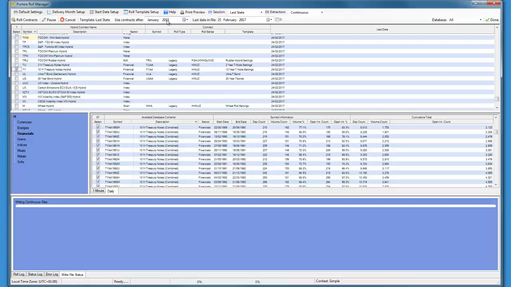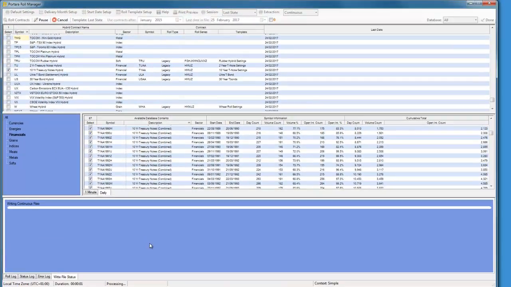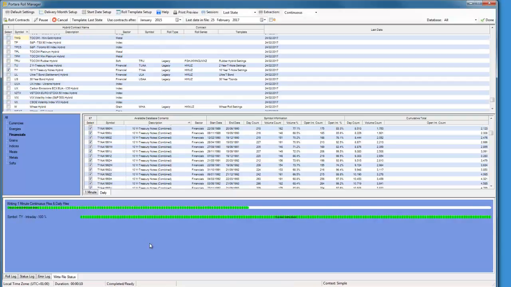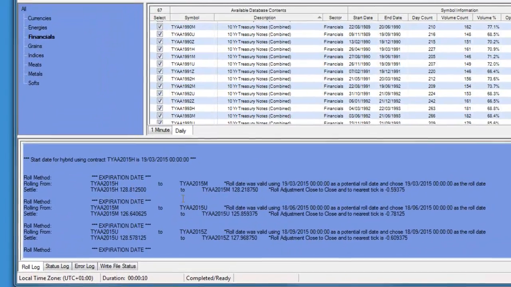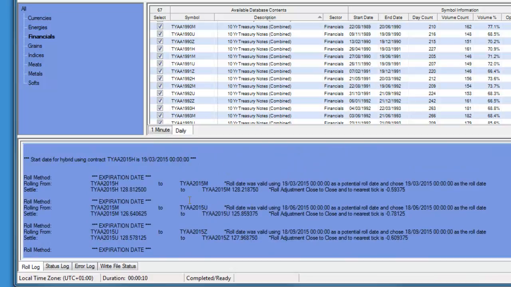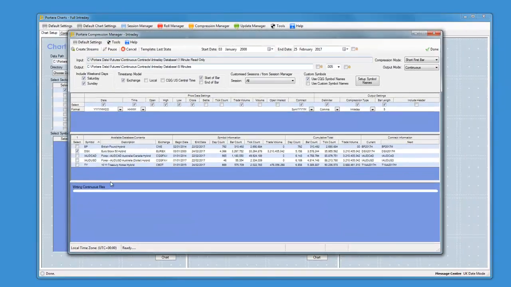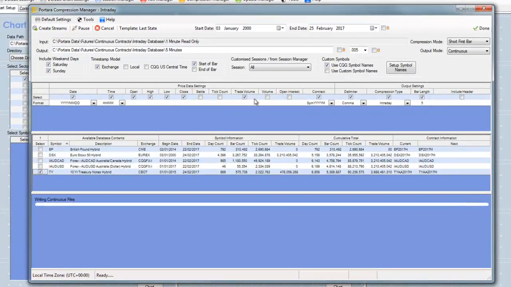You can pull this all the way back to the 1980s obviously, but we're just going to roll the contracts here and let that run through. When that completes we can look at the roll log and just check that those expiries are exactly what we require. I'm not going to spend time in there. I'm going to close that and open up the compression manager and pull that on screen, and there is the TY symbol we've just created.